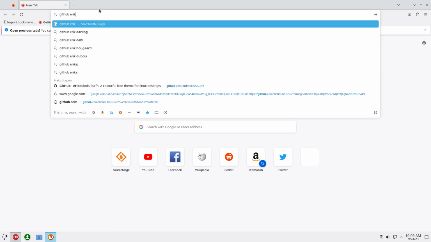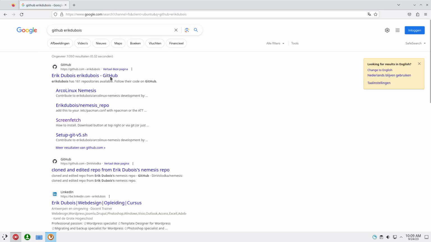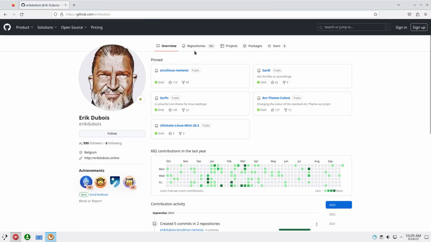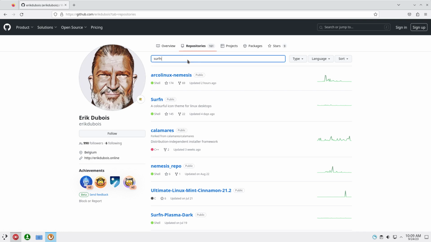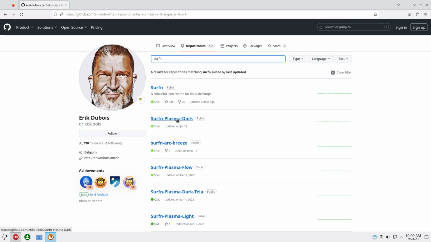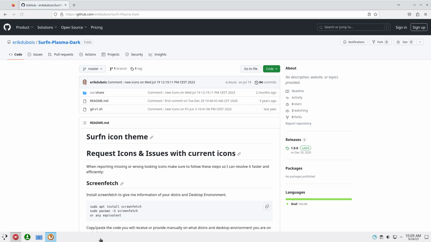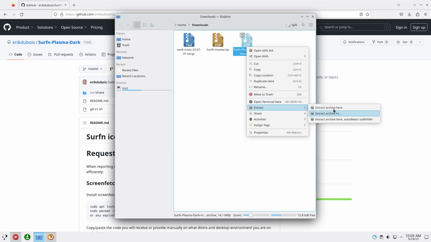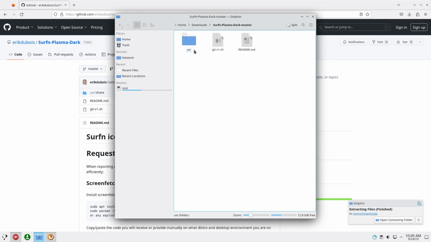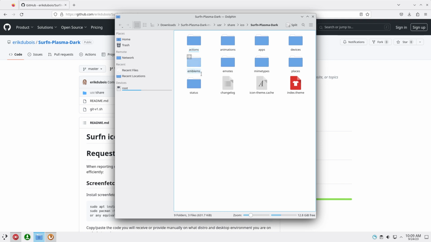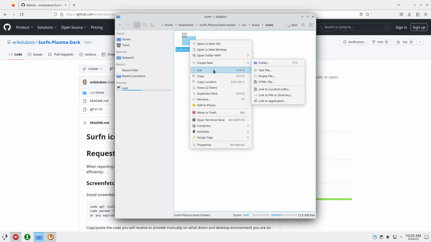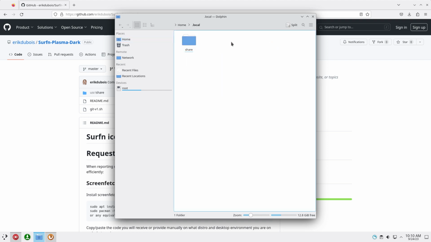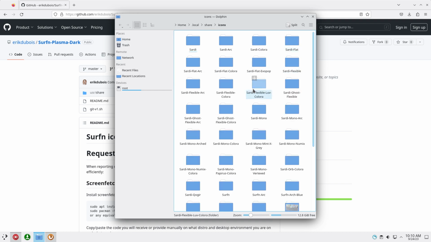GitHub from Eric Dubois has things like surfn plasma dark. So I've made a specific look, because I always like the toolbars to be dark. I've made this surfn plasma dark master. We extract this specifically for plasma, and it's going there, right? But we're in control. We can say we're gonna cut this thing and put it in share, local share, icons, and use that one.